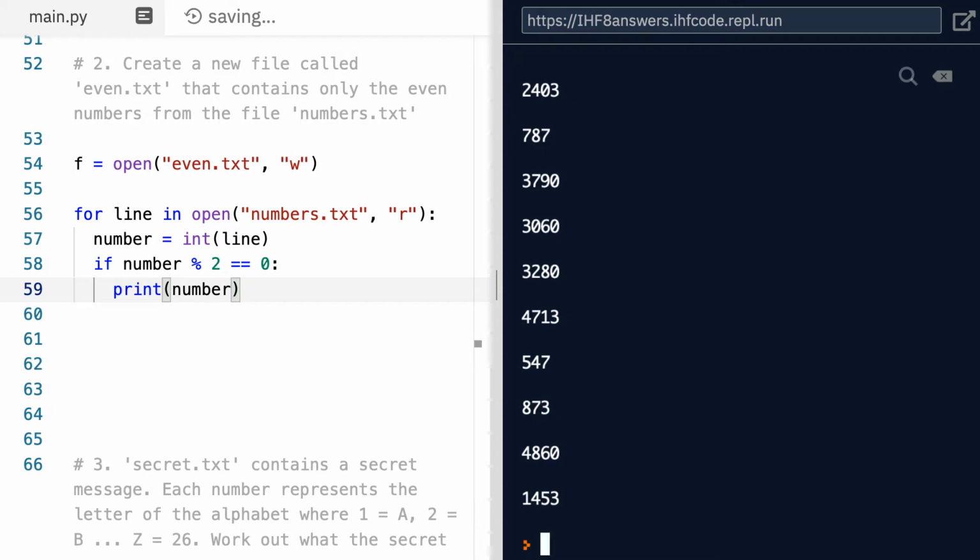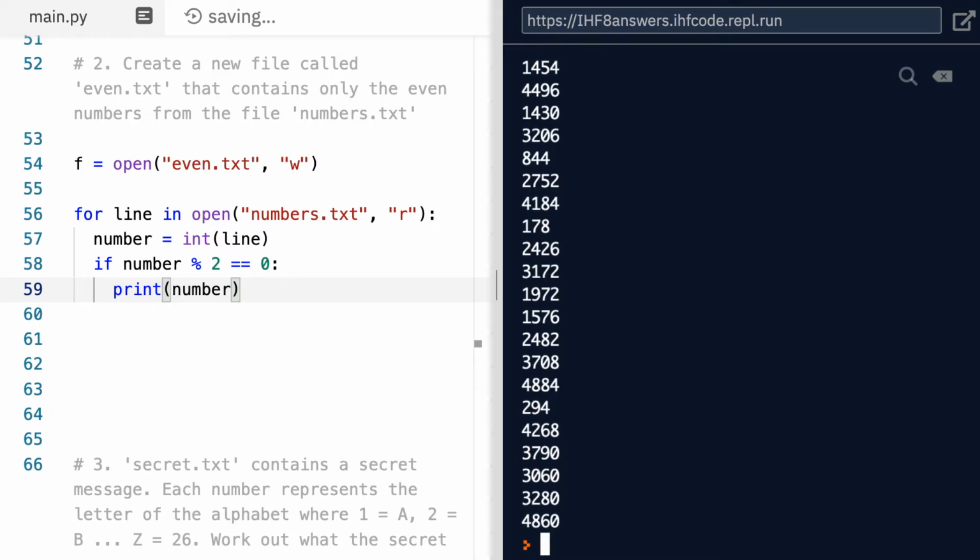I'll run it again. Okay, so I'm taking a look over the results here. I can see that they all look like even numbers to me. We've got ends in 0, 8, 4, 2, 6. Yep, they're all even numbers. So I'm happy that my code is working as expected.